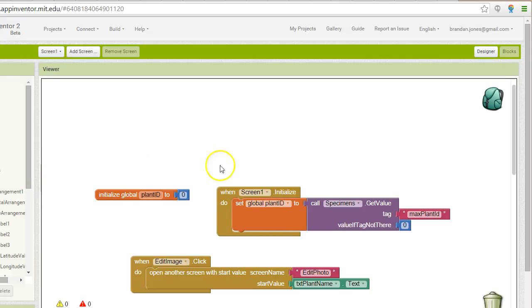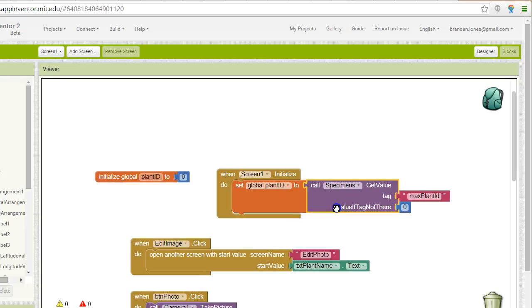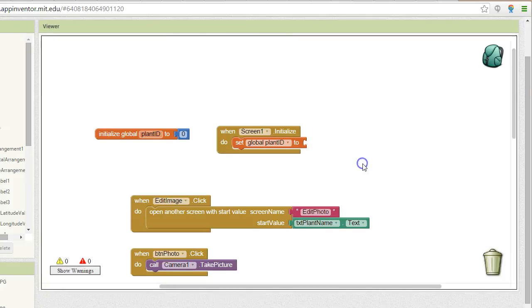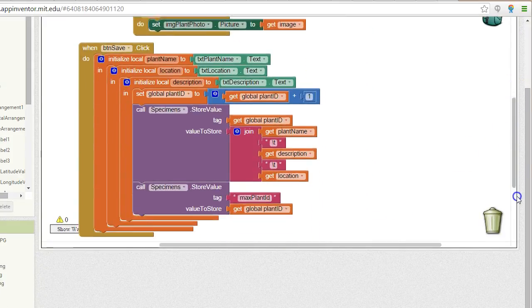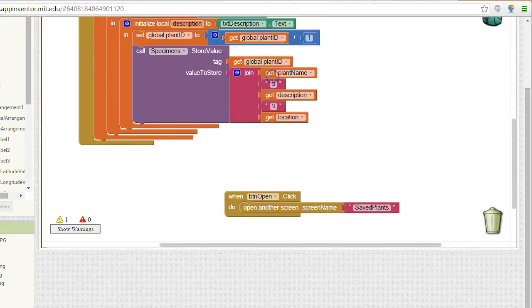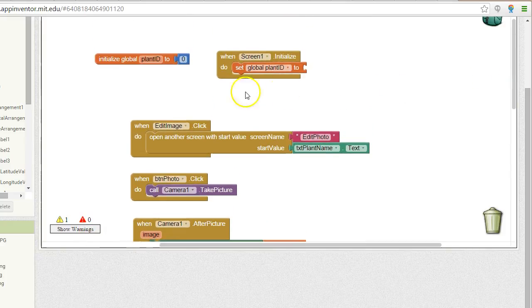What I'm going to do is I'm not going to store the plant ID anymore in the database. So I'm going to remove this, okay? And I'm also going to remove the block down below where we're storing it in the database. Okay, there we go. Get rid of that. We're going to compute the highest value this time instead.